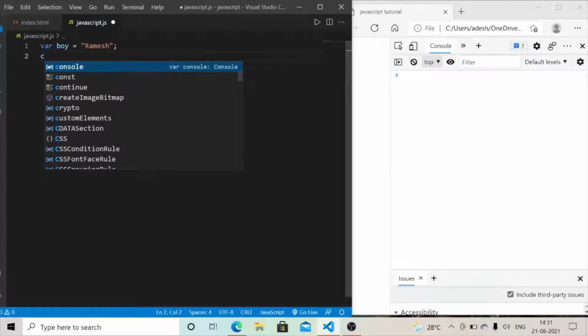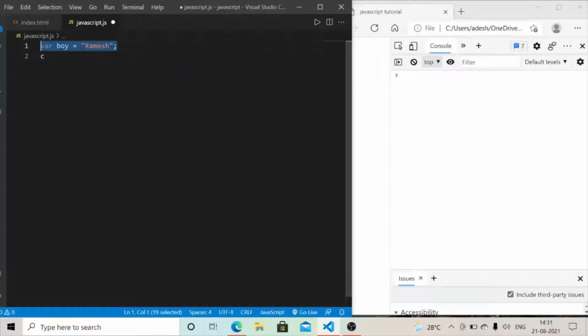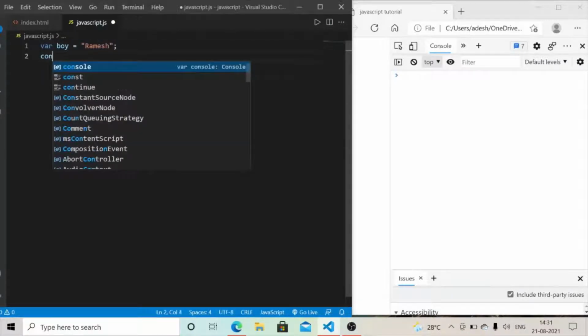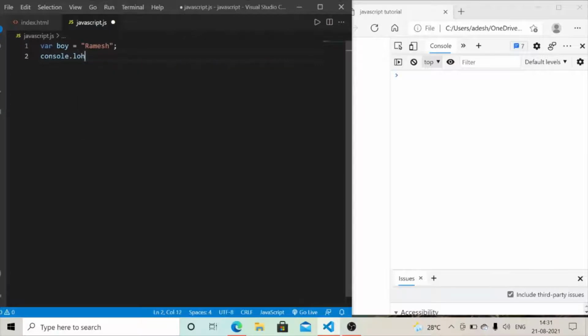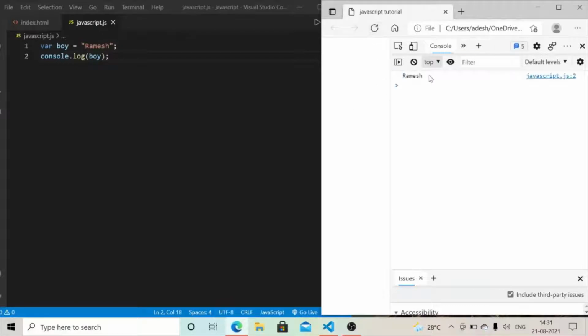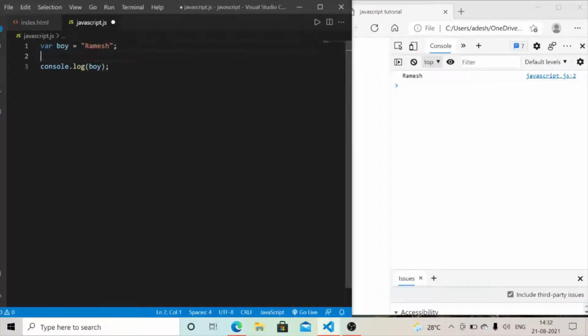Now I can also print this variable with the help of console.log. This is the variable declaration, and with console.log you can execute your value also. For printing the variable, you just give the name, boy. When you save this file and refresh your page, you can find your string, that is Ramesh.